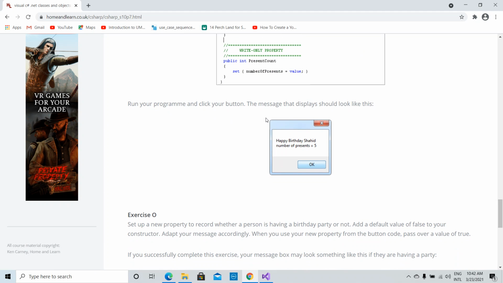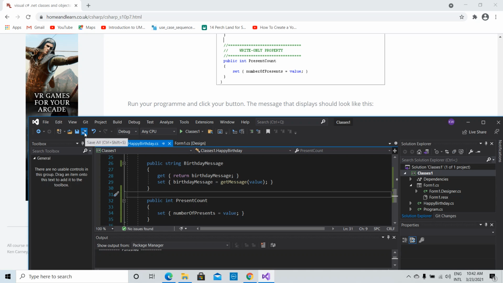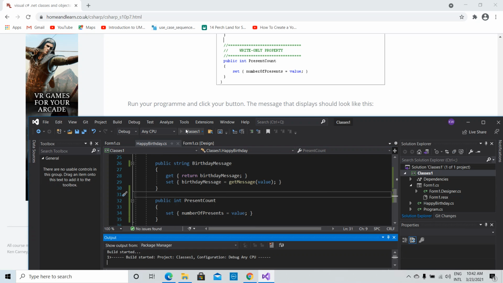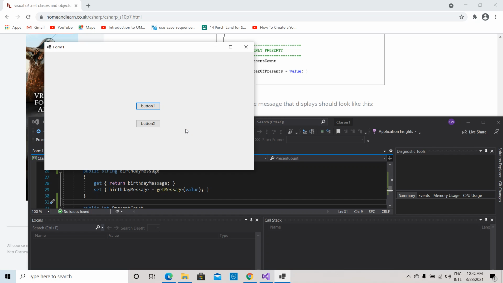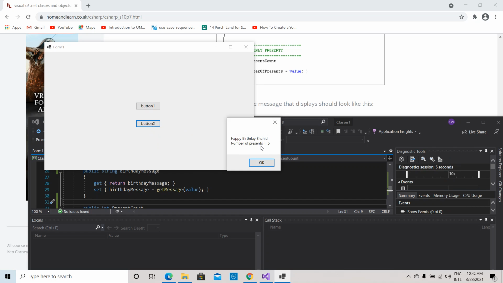Run your program and click your button. The message that displays should look like this. Now let's run and see. Happy birthday Shahid, number of presents 5.